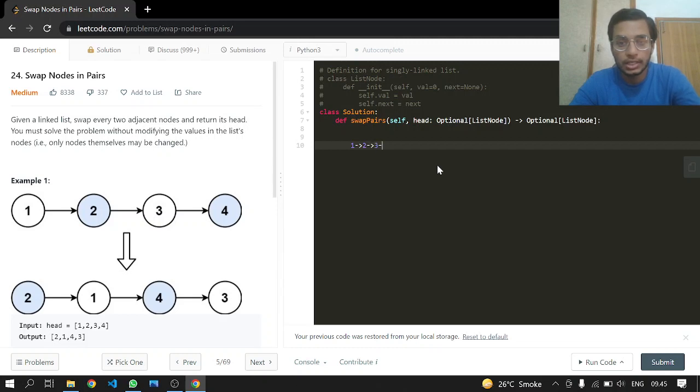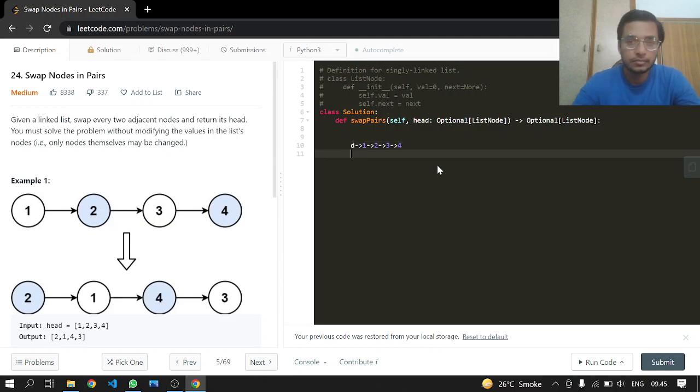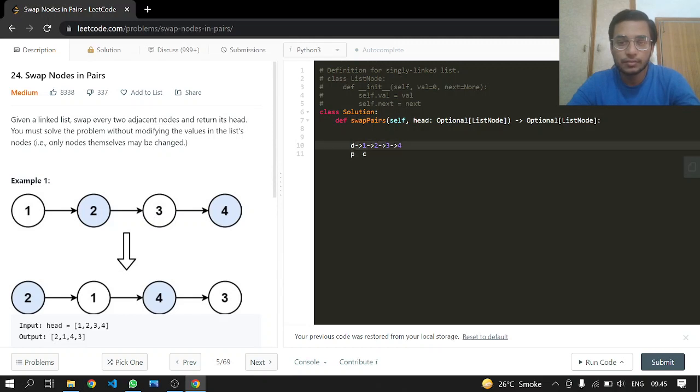2 pointing to 3, 3 pointing to 4. We will just make a dummy pointer at the very first for our own ease and have a previous pointer pointing to that dummy pointer, and the current pointer will be pointing to the head. So now what we want to do is just reverse these two.